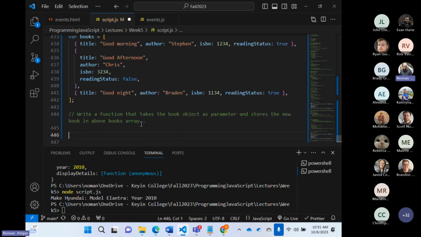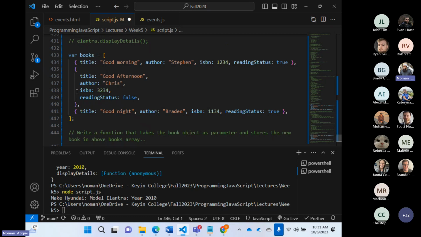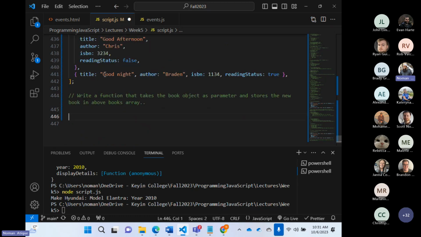You have to write a function that takes the book object as parameter and stores the new book in the above array. You'll just pass it as a parameter, and you will just use that to set up the values, and that would just store that value over here. That simple function. I think this is enough for that purpose, just create a function that would basically do that for you.